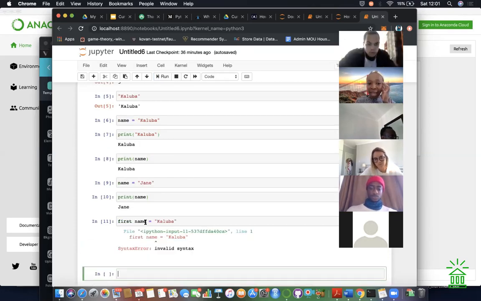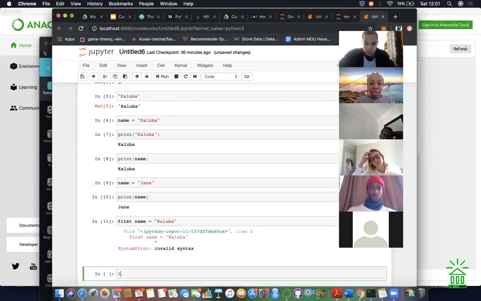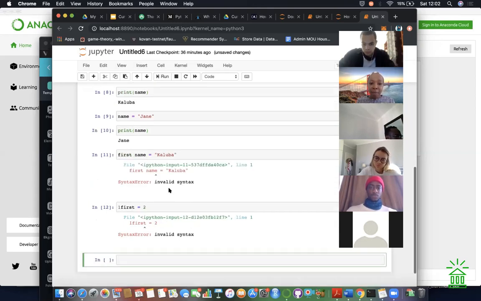So when it comes to identifiers, if I type "first space name" and run that, I'm going to get an error. Like I explained, you're getting an error because you can't have a space. Another thing, your identifier can't start with a number. So "1first" should give you an error as well. If I run that, error.